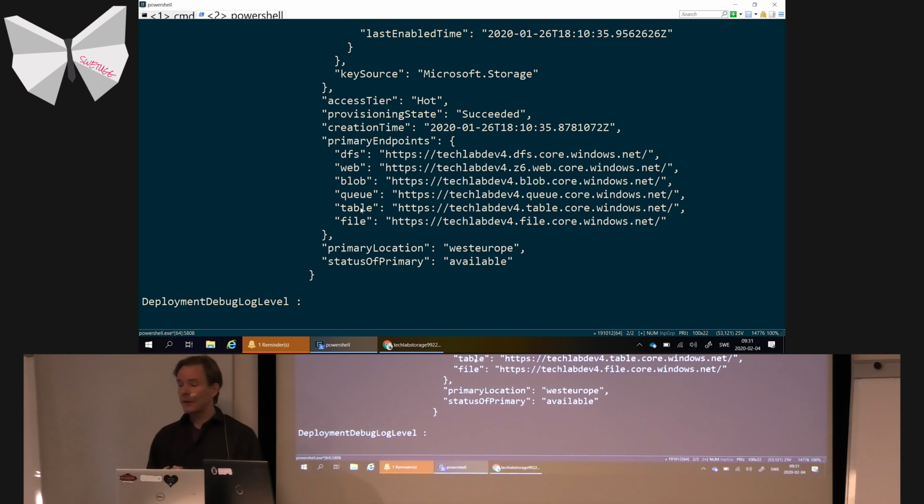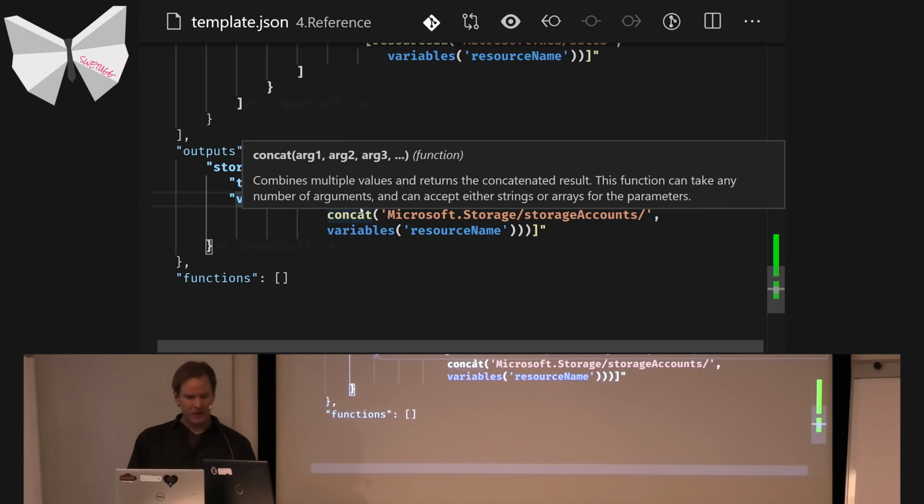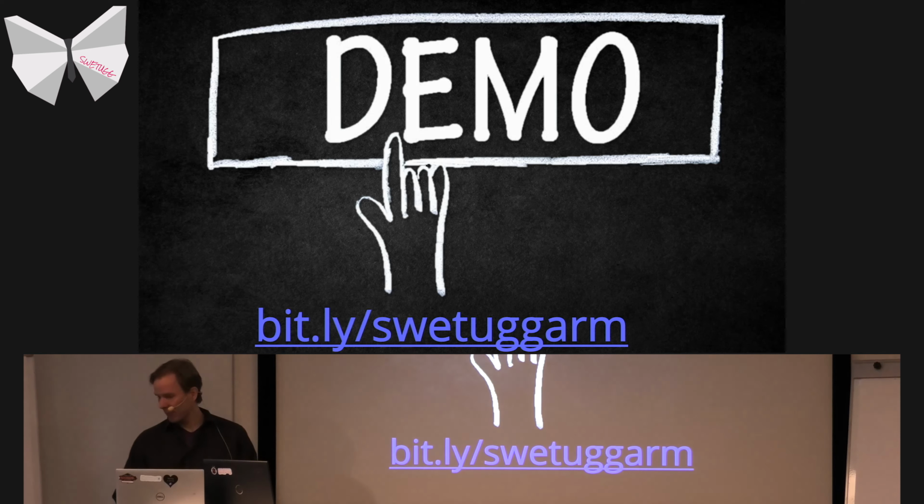If you look at the GitHub page for this session, you will also see that there is not only the reference function, but also list functions starting with list, like list keys, list SAS accounts, and such. So that's another way to get the runtime state of an Azure resource. So let's continue.